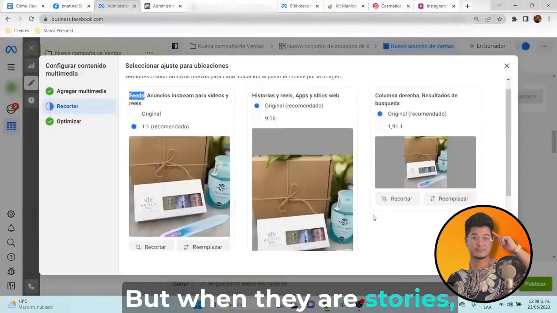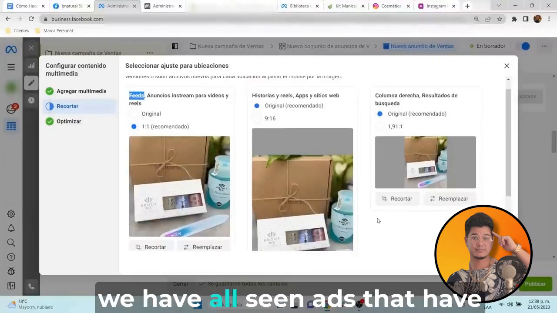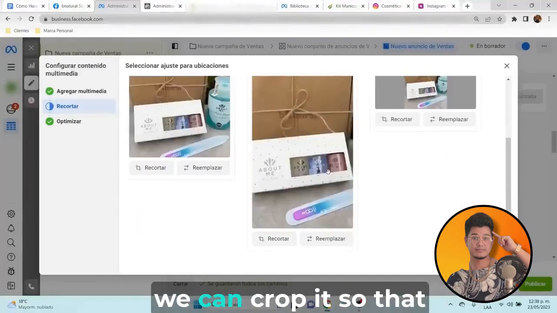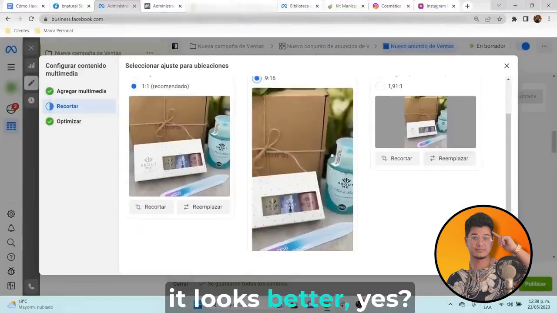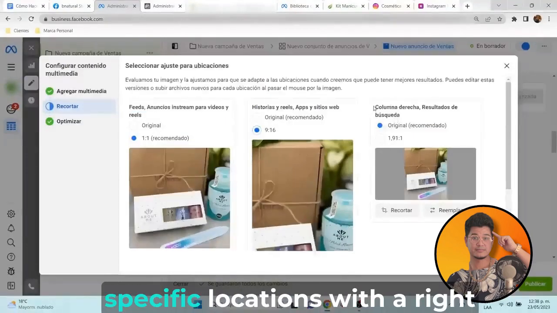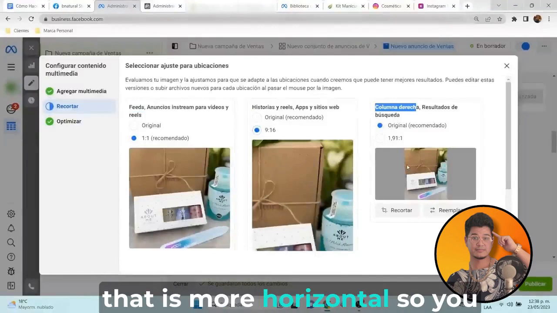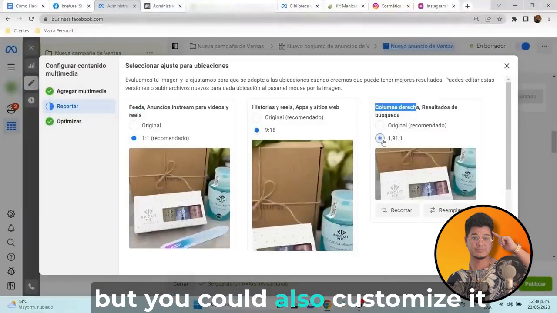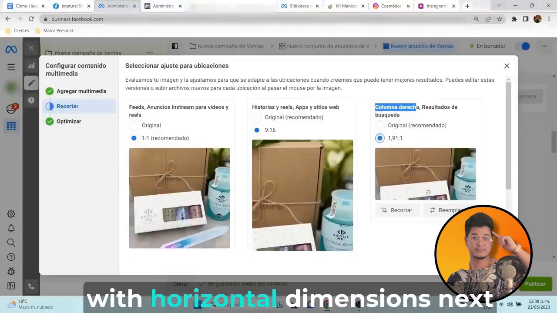But when they are stories, the size is vertical, and I think we have all seen ads that have been cropped, and that is why here, if 9:16 is selected, we can crop it so that it looks better? Yes. It's like being in full screen. And this last one is for very specific locations with a format that is more horizontal, so you can leave it like this because they are almost not shown there, but you could also customize it so that your product was seen with horizontal dimensions here.